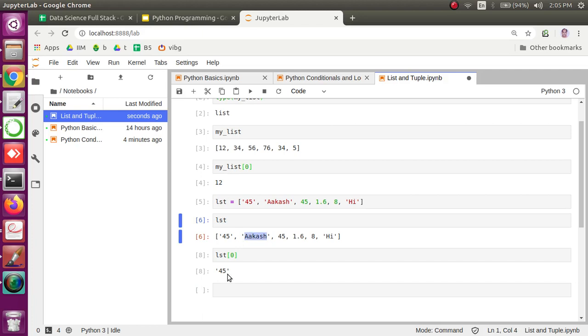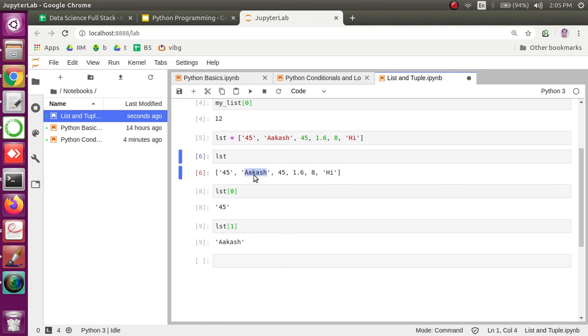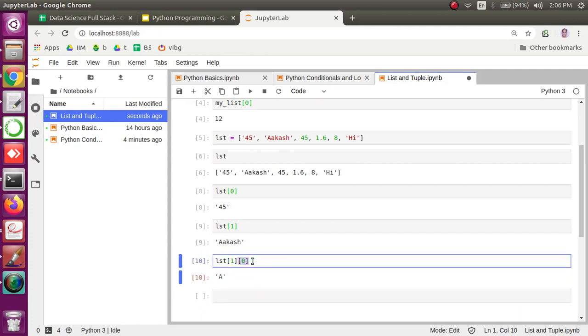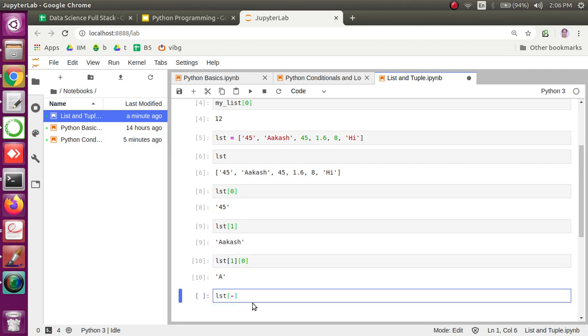Now let me help you understand one more thing. Suppose I print LST of 1, obviously I get Akash, and suppose I want to print capital A. That is also possible. If I do this, I get Akash, and on top of it I put the index operator once again, and remember we are working on the string there. The output of LST of 1 is Akash, that is a string, so I can apply the index operator once again on the output, where the 0th index value will be capital A.